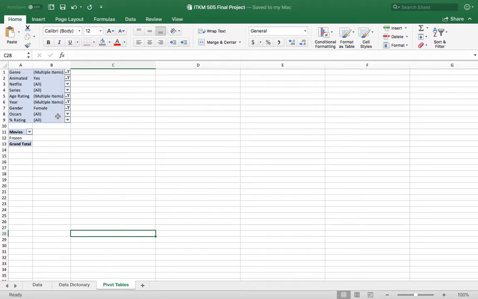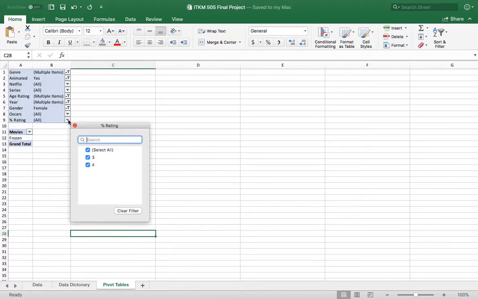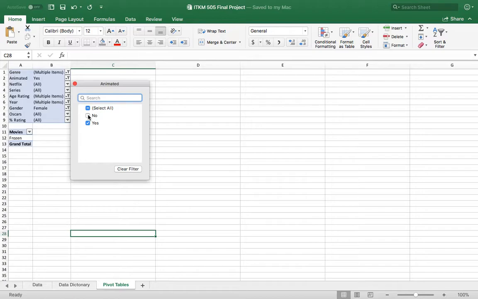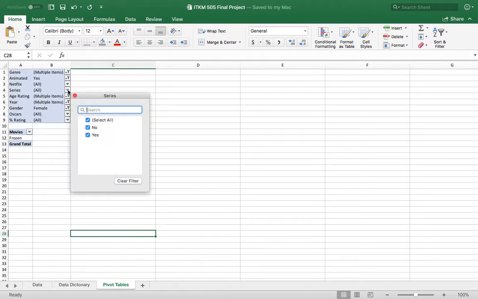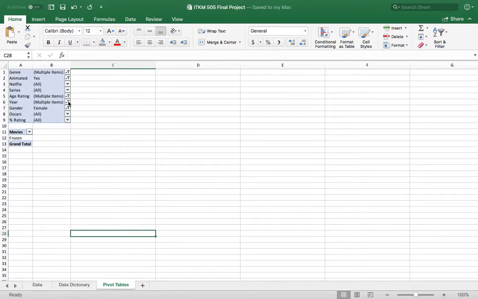And there we go. We have chosen one because she definitely doesn't care if they've won an Oscar, and the percent rating definitely doesn't matter to a 5-year-old kid. So as you could see, when I was changing all of these things, different ones came up. And since we've narrowed down our search, we found the perfect movie for our 5-year-old girl, which is Frozen.